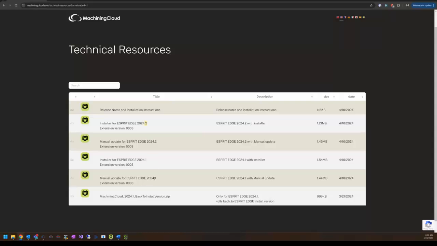We published the version for 2024.1 and 2024.2, even though I think if you're using the .1 version in .2, it works, but the other way around doesn't work from our testing. So hopefully you are using these versions. We provide two versions, one with an installer, one with just a zip. It's up to you. If you're familiar with using extensions in Esprit, you might as well just use the manual update. In my opinion, it's just as easy as the installer.